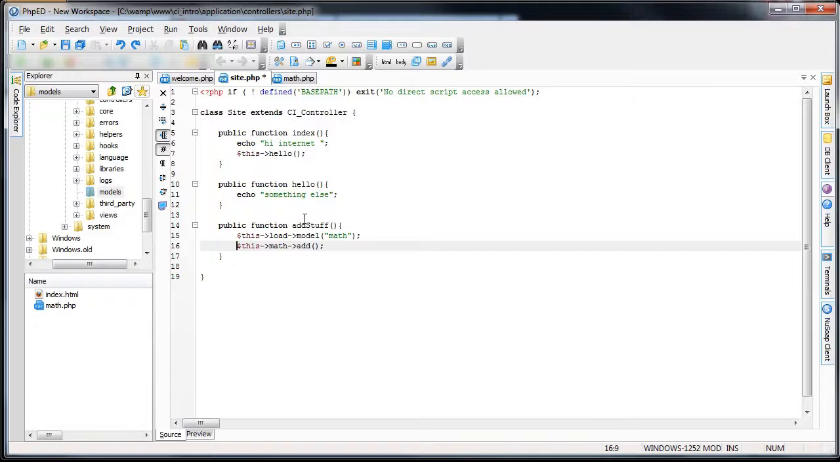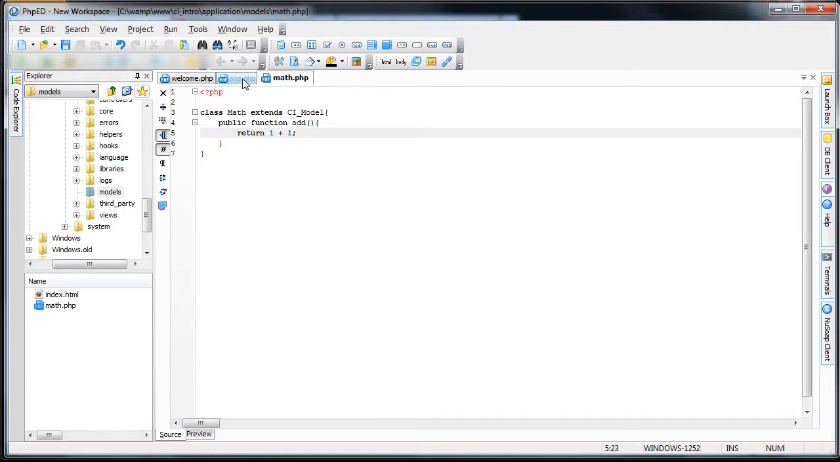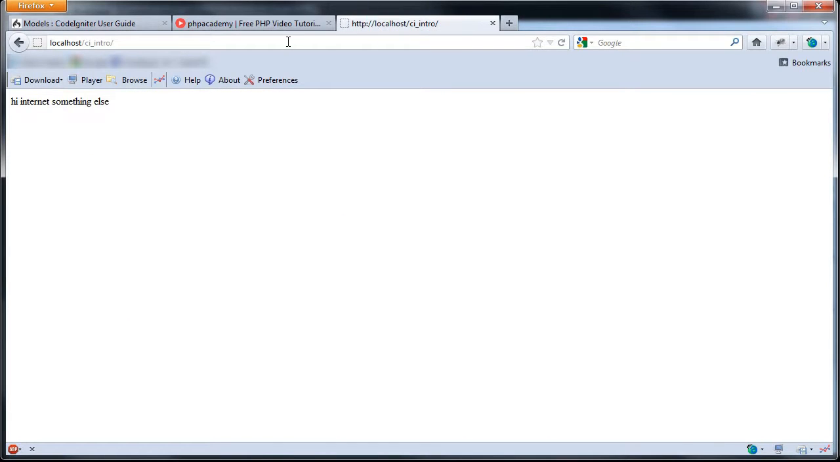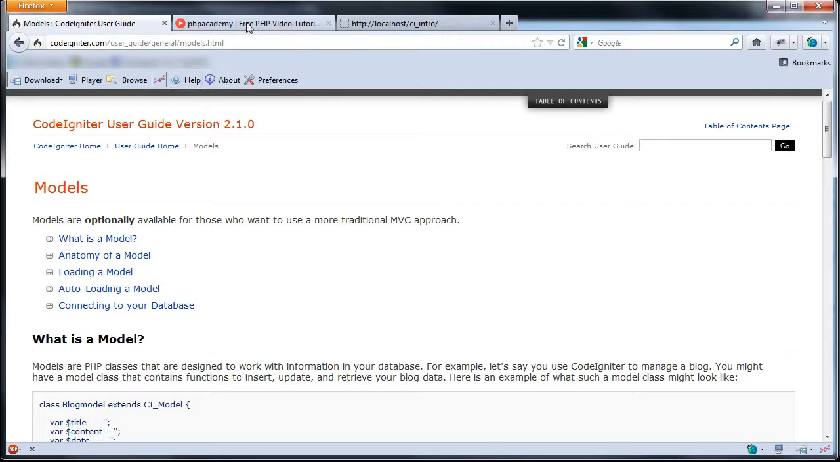Why don't we echo this out too? So instead of the hello, put a break tag in here, and then in the index function in this controller we're going to load add stuff instead of hello, and watch it go. Now what should happen, if I loaded my model correctly, is it will be adding 1 plus 1, returning it, and then echoing it out. So we're going to see hi internet, break, and then 2. Look at that. We just successfully loaded a model and did some logic.